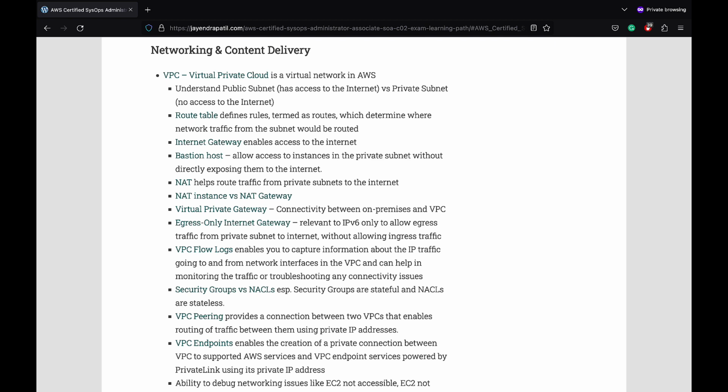VPC flow logs enable you to capture information about the IP traffic going to and from network interfaces in the VPC and can help in monitoring the traffic or troubleshooting any connectivity issues. Security groups versus NACLs: understand the key differences between them. Security groups are stateful while NACLs are stateless.